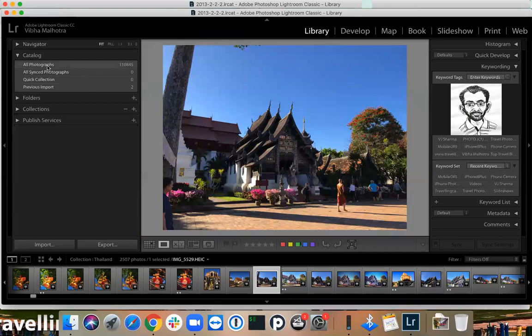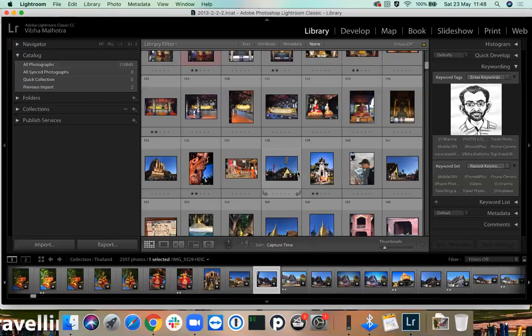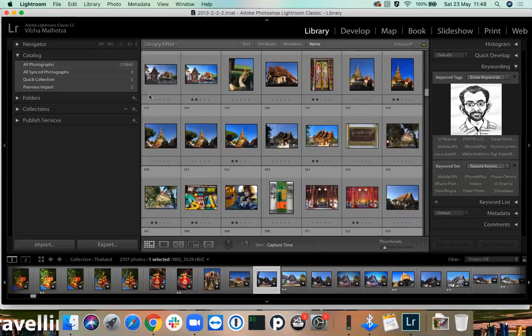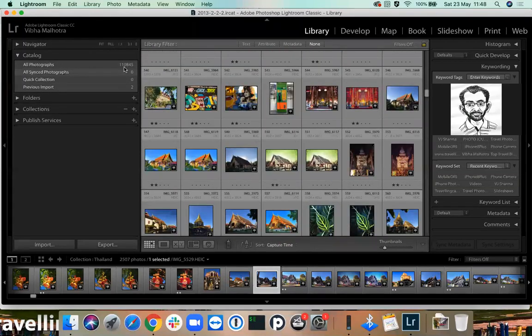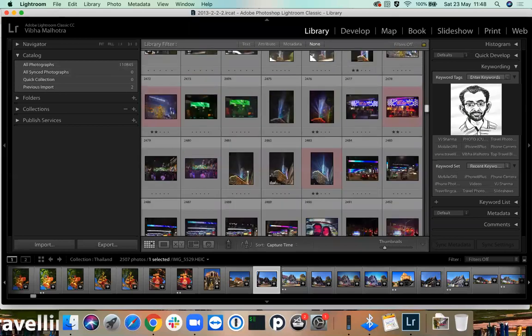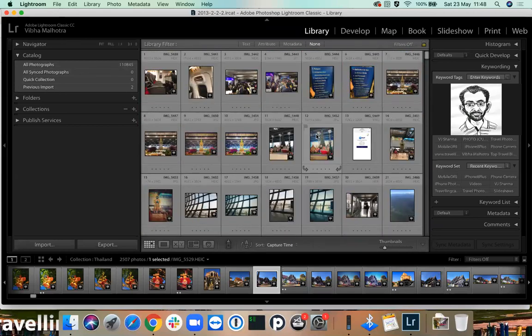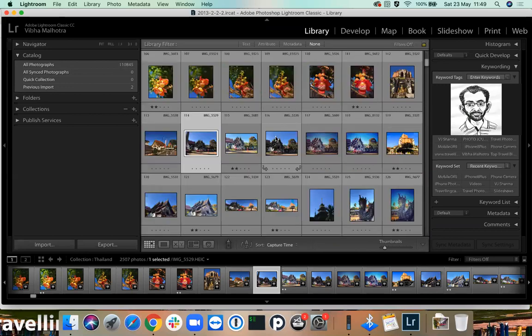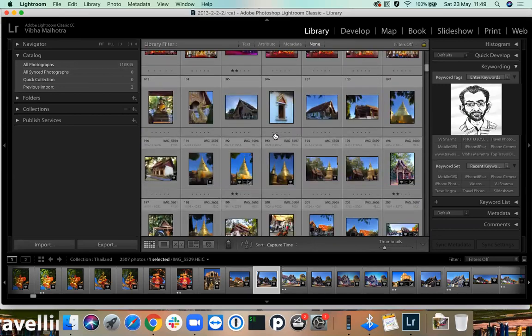Catalog. So catalog is essentially, as I said, it gives me information about currently opened catalog in Lightroom. And it's telling me that in this catalog, I have 110,000 images. Now, which means essentially whatever is on my laptop, I access that through Lightroom. And that's one of the important aspects, that if you start using Lightroom, I am sure that you'll start loving its capabilities in terms of organizing your photographs, right?